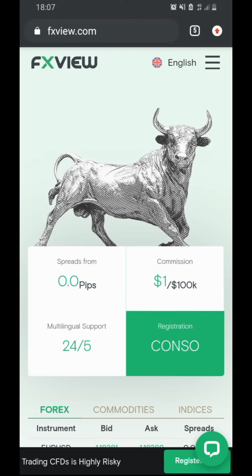Welcome to Positive Trader. Now I'm gonna show you how to register with FX View. This broker is trusted. I trust it. It's highly regulated, and I highly recommend you use it because they have lower spread and the lowest commission. We are here to register an account and see how to register an account in a very simple way.